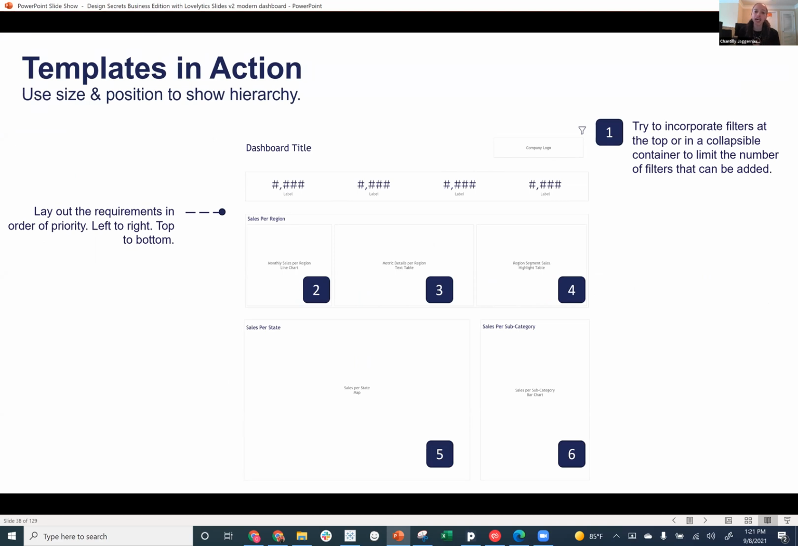Now, I personally think that it takes up too much real estate. So what I try to do is incorporate my filters in the top right corner as a dropdown, or right underneath the dashboard title and right above the bands, so that we're limiting the number of filters that the user will have on the dashboard. And we're also using the minimal amount of real estate for those filters.